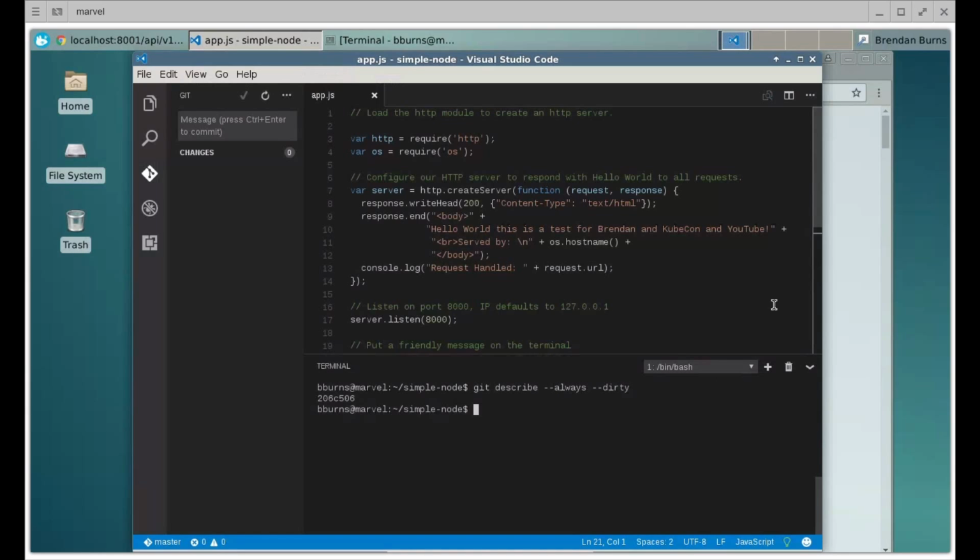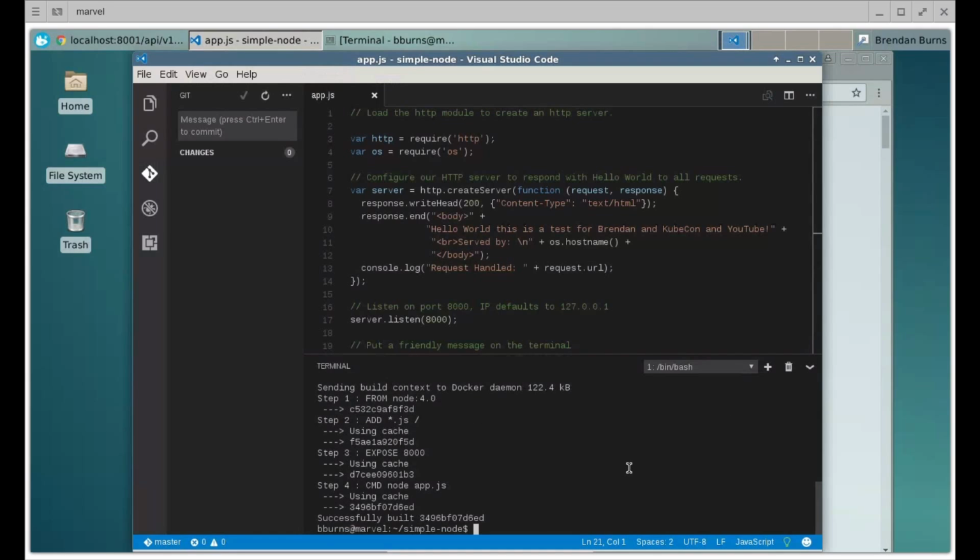So there's my Git hash. I'm going to take that, copy it, and say docker build -t. All right, it's built, and I'm going to push that image up to the Docker Hub.